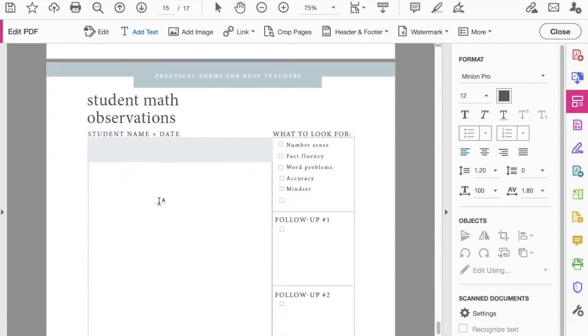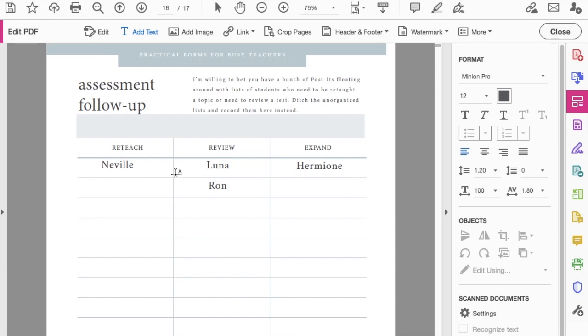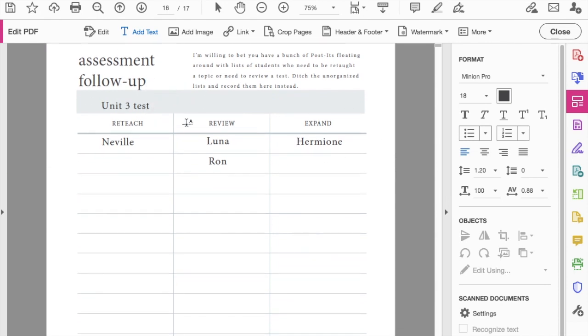Finally, we have a similar kind of observation for math. And in the corner, it just says what you might look for: number sentence, fact fluency, word problems, accuracy, and mindset. And here I have follow-up assessment. So I know that somewhere in your teaching life, you probably have a sheet of paper that says subtraction and then 5 kids' names, or some other math skill and 5 kids' names, or some other skill and 5 kids' names. Well, this helps you organize things, especially after a test. So you might write Unit 3 test, right? And think about which kids need to be retaught, which kids need review, and which kids could probably use some expansion going forward. So this is just a way to look at an assessment and then organize the students in the next steps after that assessment.